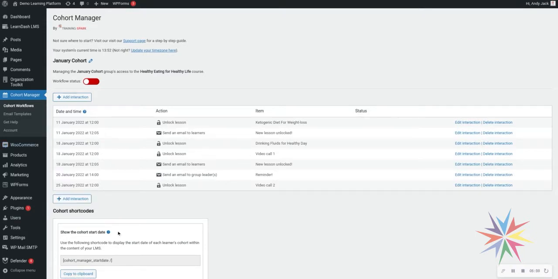Please note that if you have a lesson in your course that isn't listed in the workflow, then this will be available to the learners by default. It will be unlocked. This can be really useful when you want to provide some introductory or welcome information for a course before the actual course starts.